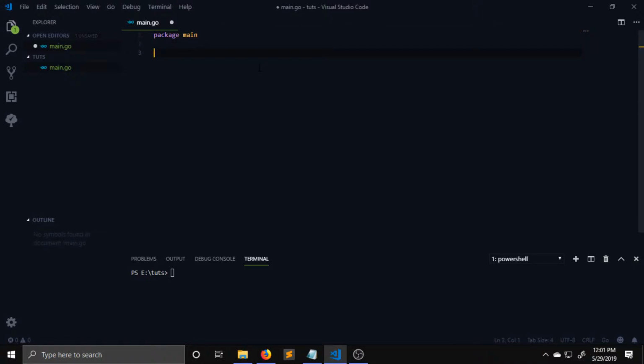Now we'll need a library called fmt, which will allow us to print to console. It's short for format. So let's import the library. To import, we just use the import keyword and the library's name. So it's fmt.